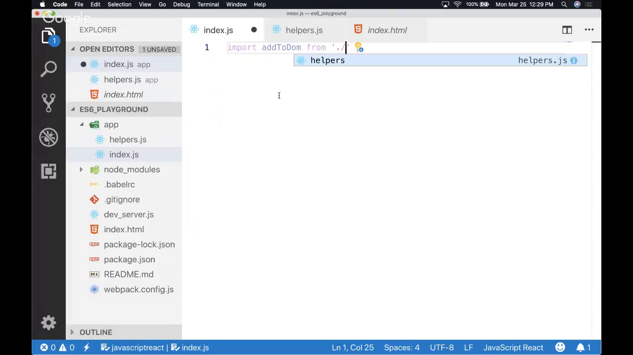That's how it knows the difference between the npm installed node modules and just custom stuff that you built. All right, and you see it actually already came up, helpers, like that. And helpers is that file name. Now, when it is a JavaScript file, you do not need .js.